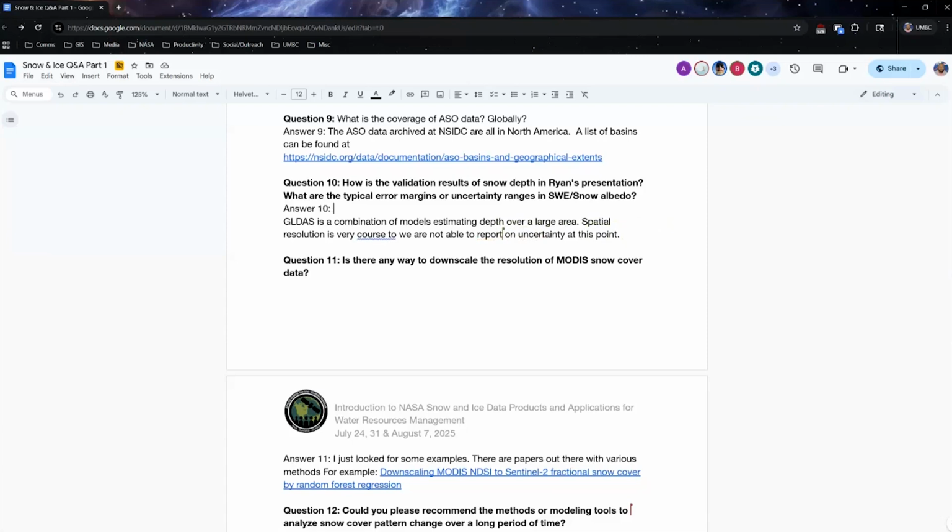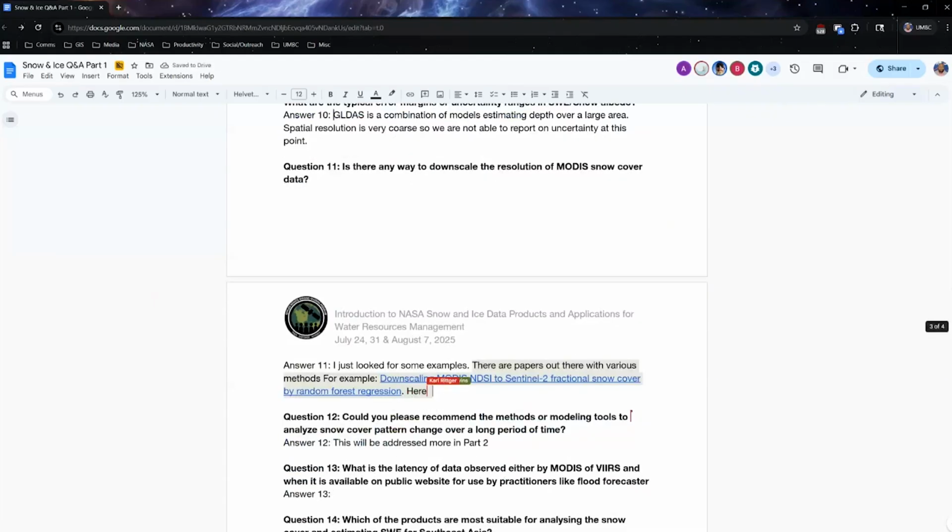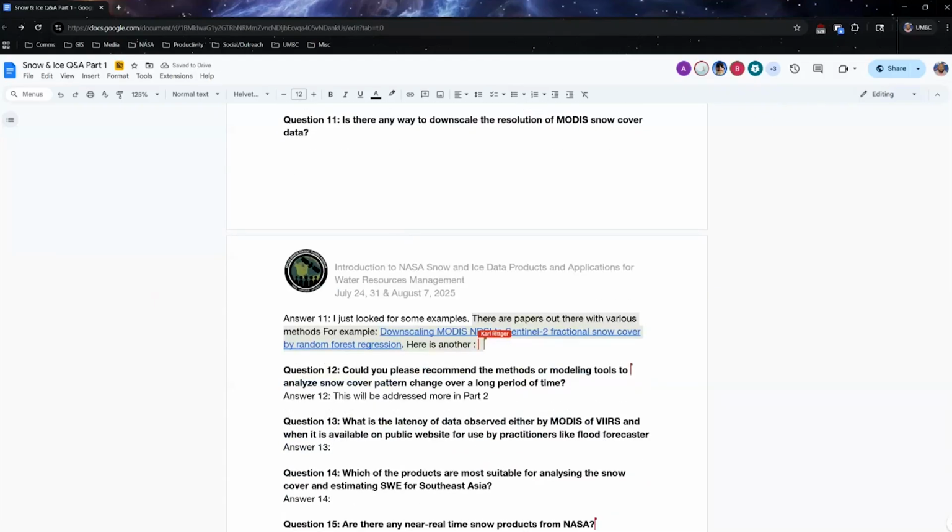Yeah, we will look into the GLDAS uncertainty matrix and see if we can provide that information. We'll take one more question, considering that we have already gone past the time. Is there any way to downscale the resolution of MODIS snow cover data?